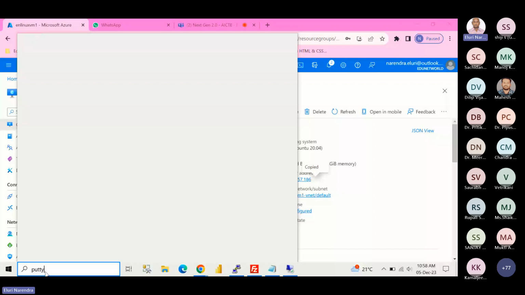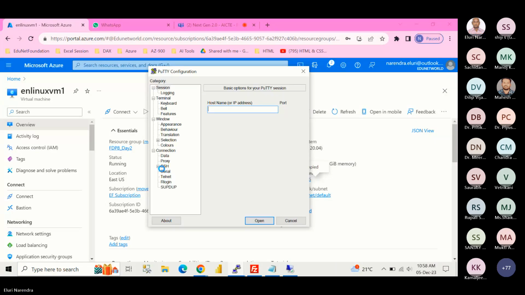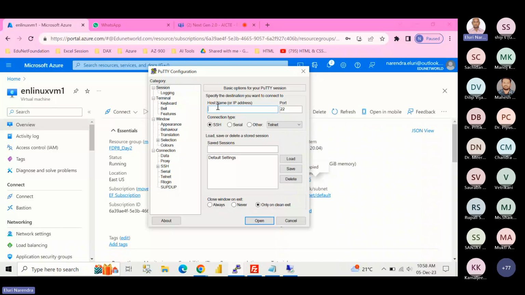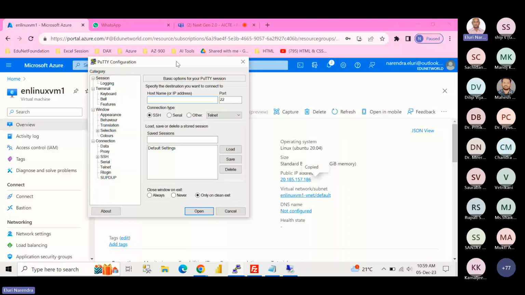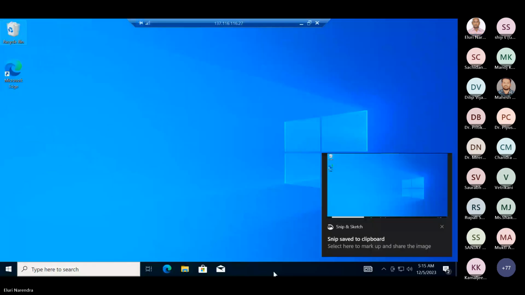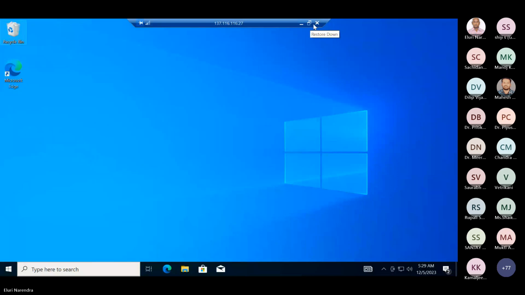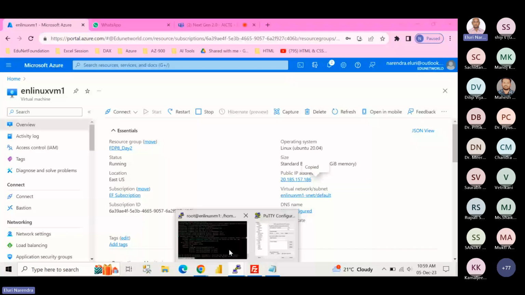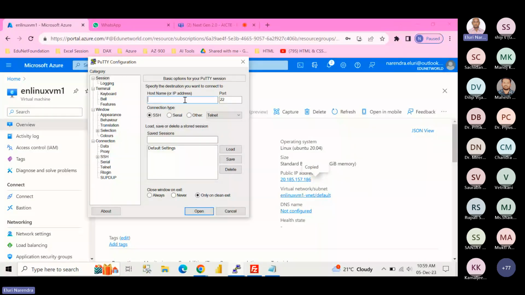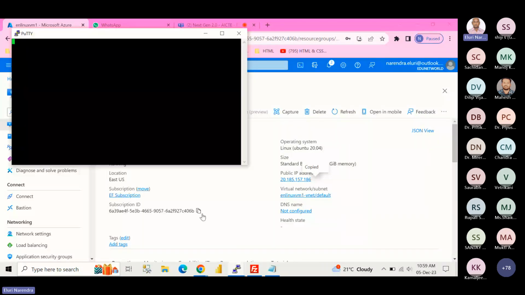Just click on Putty. So this is the Putty interface. In the host name or IP address, just paste the IP address of my virtual machine. So where is my virtual machine IP address? This is my virtual machine IP address. I'm opening this Putty software. Just paste this IP address, and you can maintain the same SSH port, port number 22. Just click on open. Clear, accept.